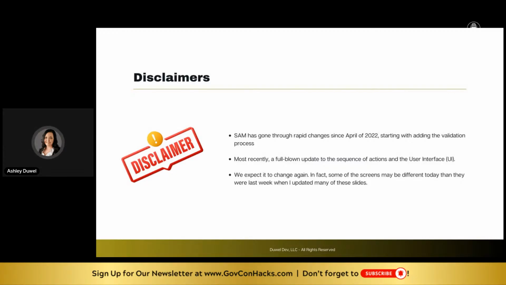So most things match. There is a little bit of a lag if you have just formed your business with the IRS and just got your tax ID number. You might want to give it a few weeks before you try to register in SAM. But most recently, the system had a full-blown UI update. So the sequence of actions is a little bit different and the user interface looks completely different. The good news here is that it's much more user-friendly than it was in years past.